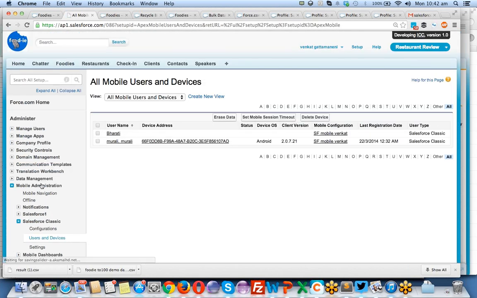And if you click on users and devices, you can see who all are using it and when they have logged in, all this stuff. So Murli is using this device ID Android from his mobile this date. Date of registration is March. Bharti is also using it, but we have created the user, but she's not using it.